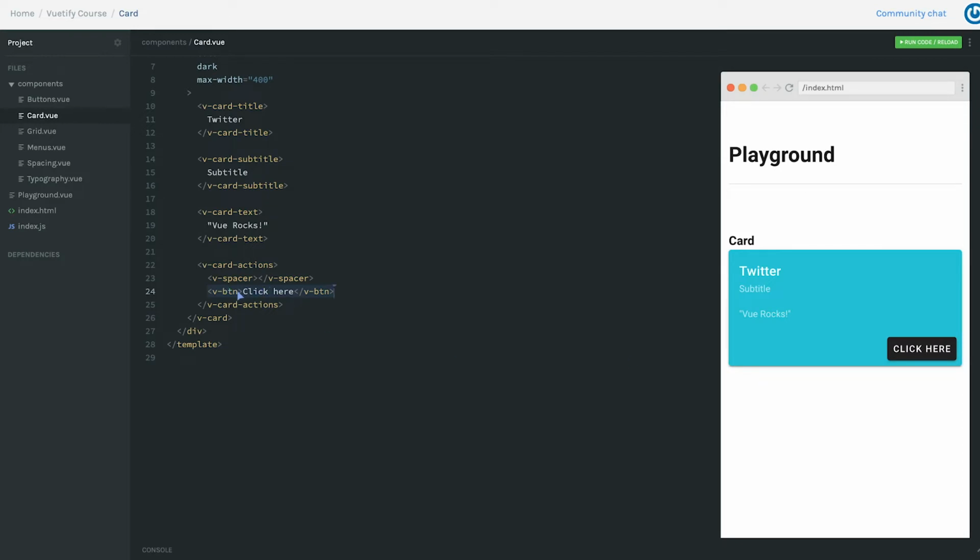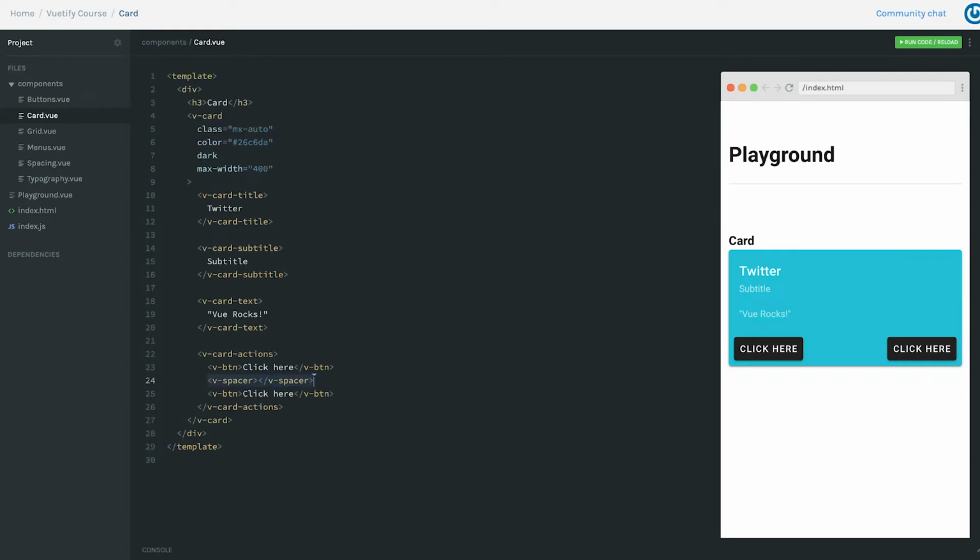So I'm going to take V button and copy it, make another V button. And now you can see that the first V button is positioned regularly to the left, but then V-spacer takes up as much space as it possibly can in between, and then the other button is placed on the right. This is a really useful tool for layouts that can simplify placing items around a page. Now, one thing you'll also notice with Vuetify is that it does a pretty good job of keeping the API clean and consistent across components.